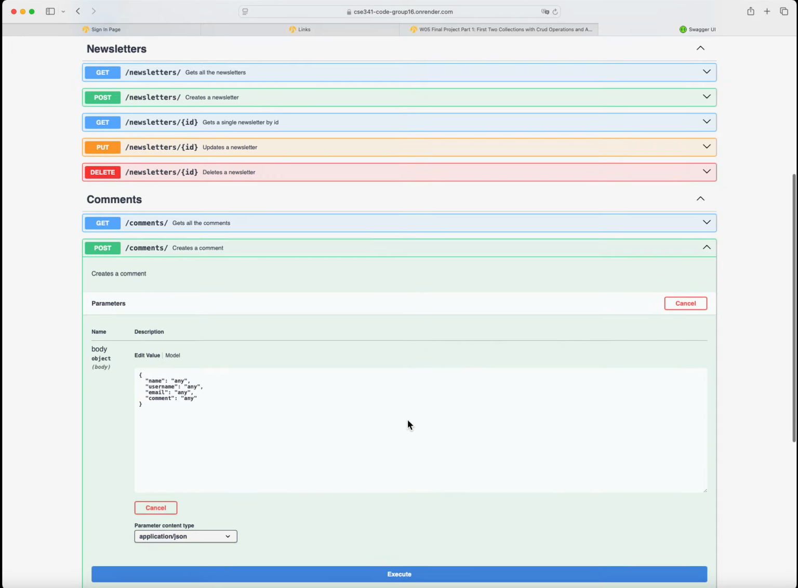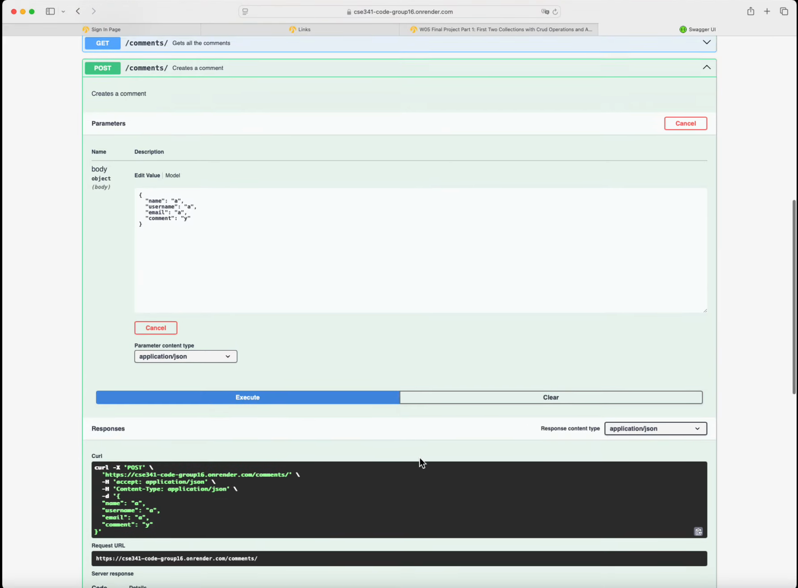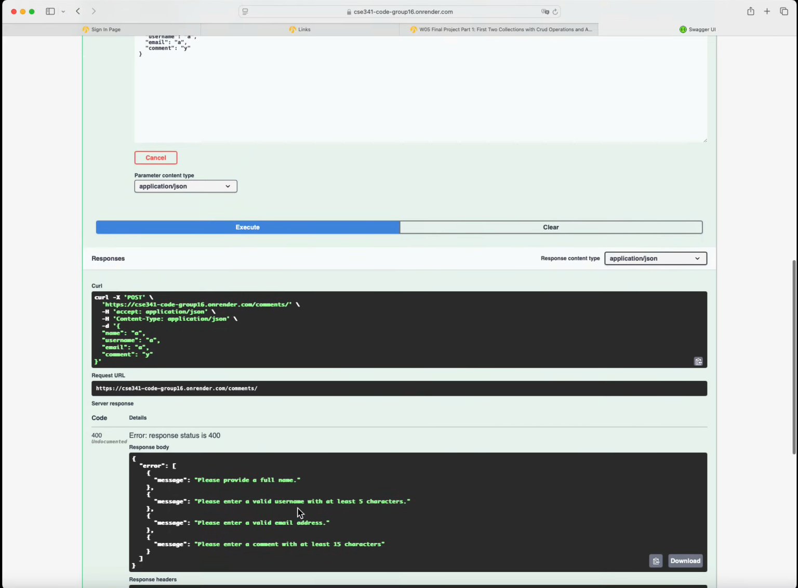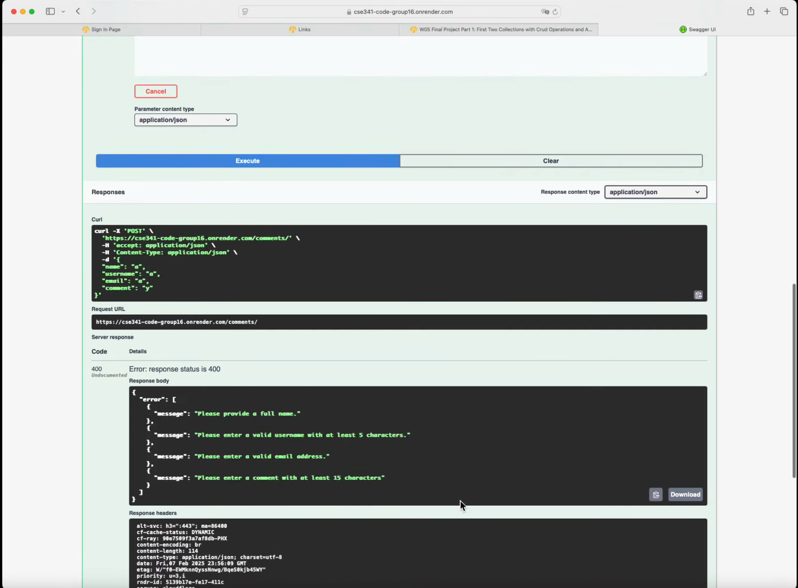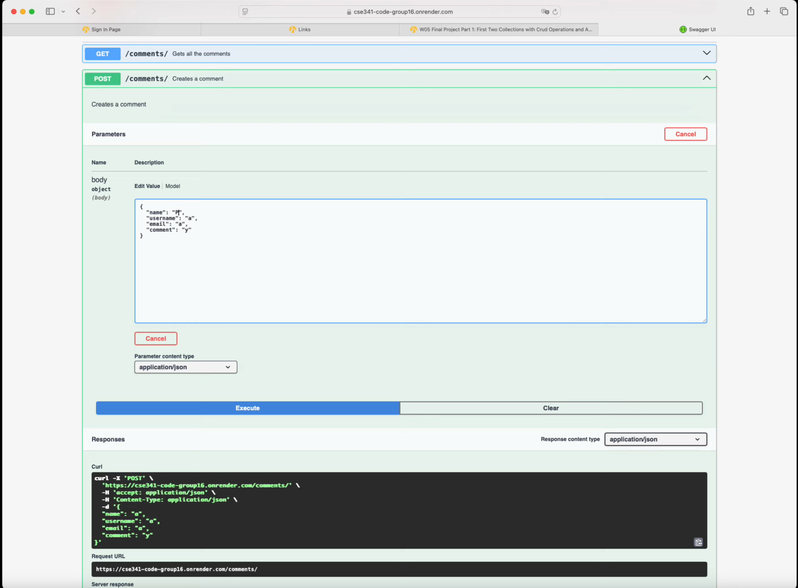And just like last time, I'm going to put incorrect fields so that we can see the validation. And we can see here the messages that say, please provide a full name. Please enter a valid username with at least 5 characters. Please enter a valid email address. And the comment with at least 15 characters. Okay? So now let's make a correct comment from Peter.